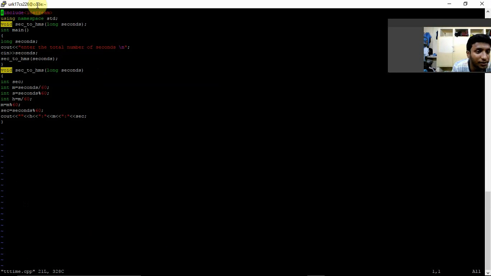Now by changing here we are converting seconds to hours, and we should use long. We are declaring this as long seconds, and printing the total number of seconds. It is void, there is no return type here. Here we declare seconds, and m is equal to seconds divided by 60, and s is equal to seconds percentage 60, and here it will get the output and take that value.